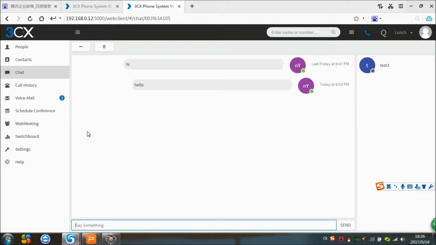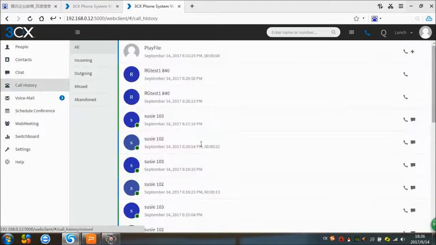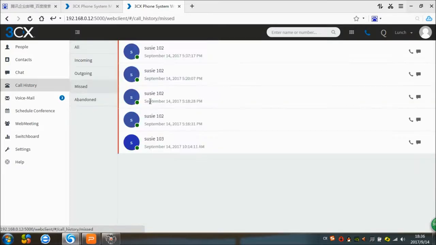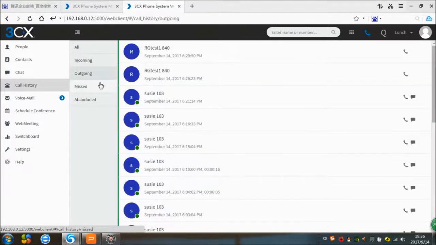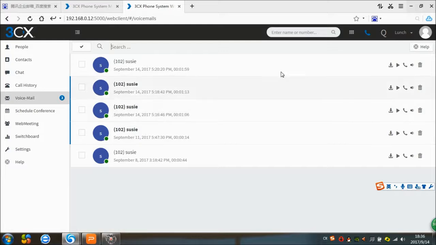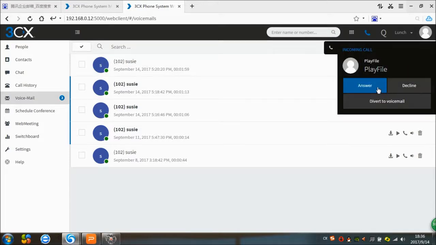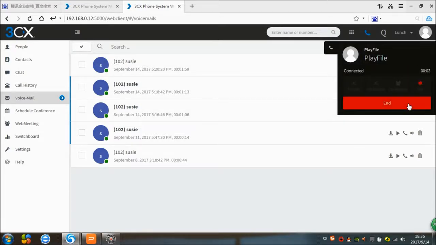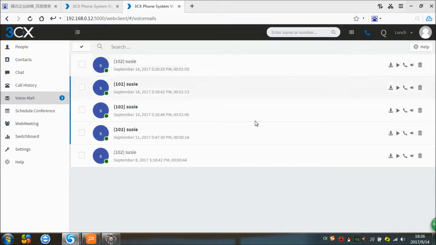And then let's see the call history function here. By call history, we can see our incoming calls, outgoing calls, missed calls, as well as abandoned calls at a clear glance. Okay, so much for this part. And then let's see another function called voicemail. When you receive a voicemail, the web client can also view the relevant information directly on the page. Just like here.